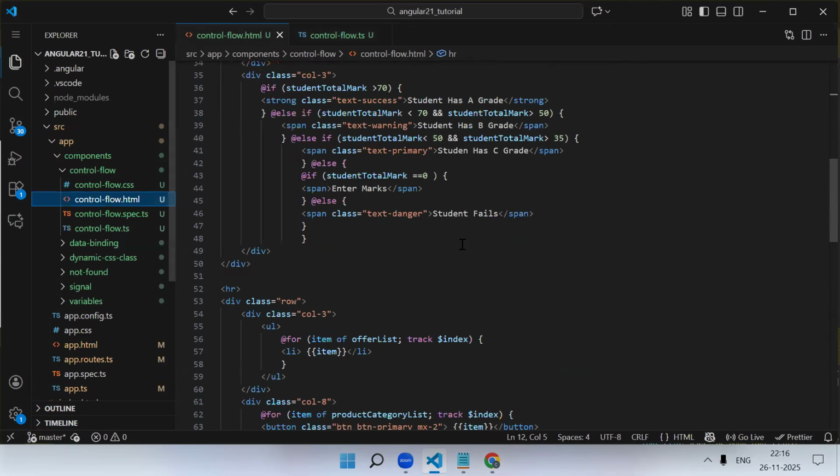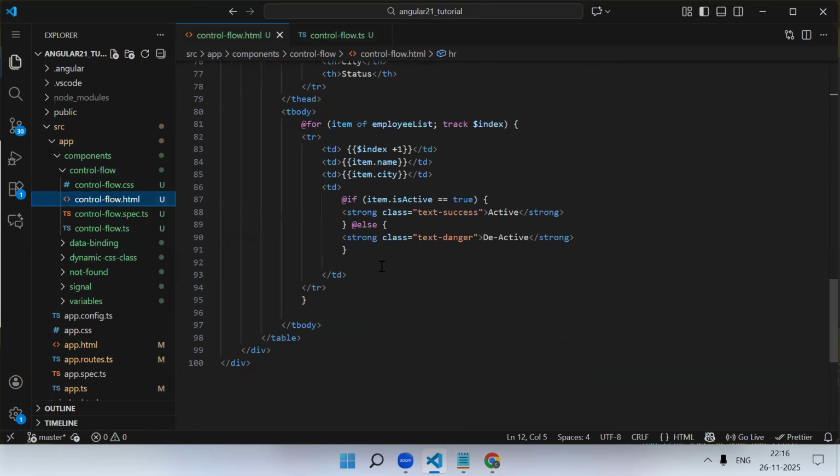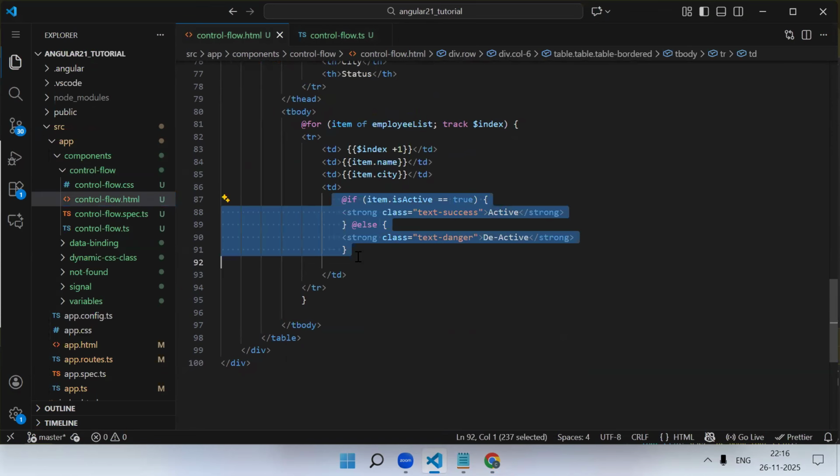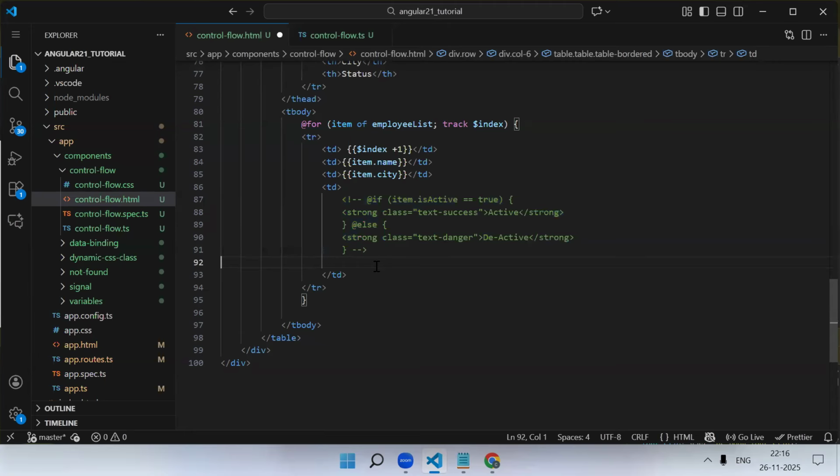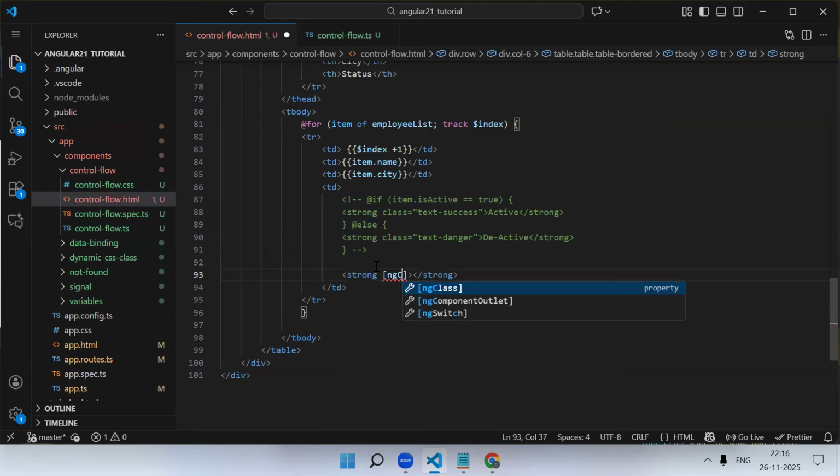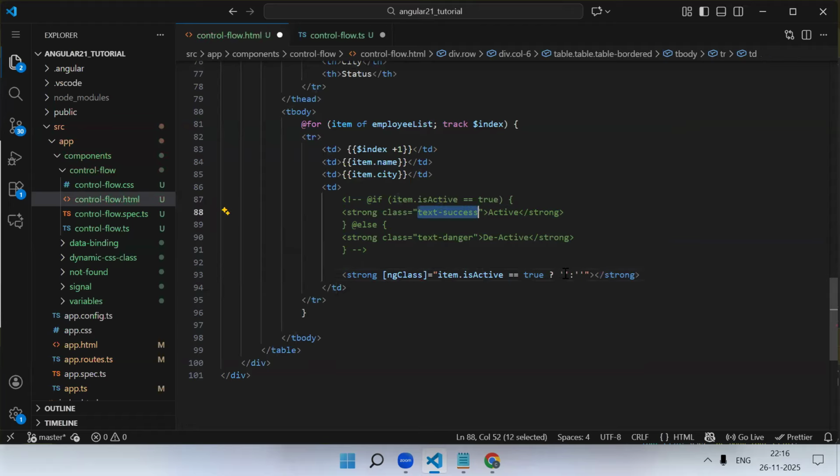Now, here we were showing two different strong elements with different classes. Instead of having two different elements, we could have done it with a single element by adding a dynamic class. See, strong with ngClass condition. The condition will be if item.active equal to true. If it is true, this class, otherwise this class. So text-success class will be over here, or text-danger.